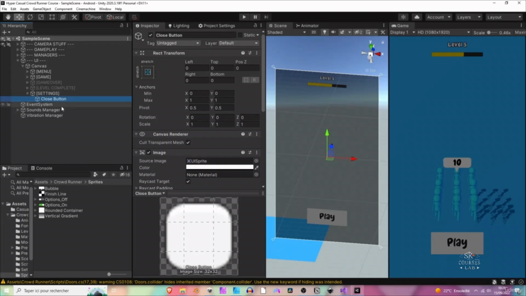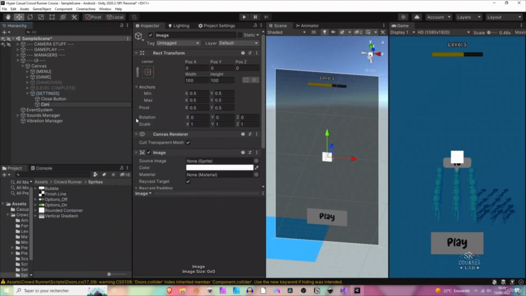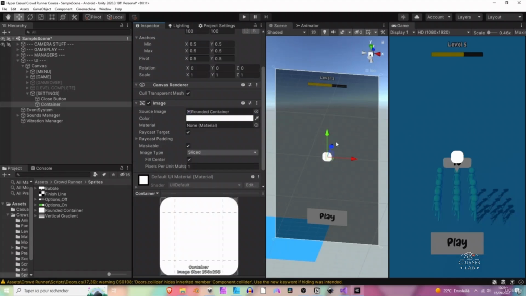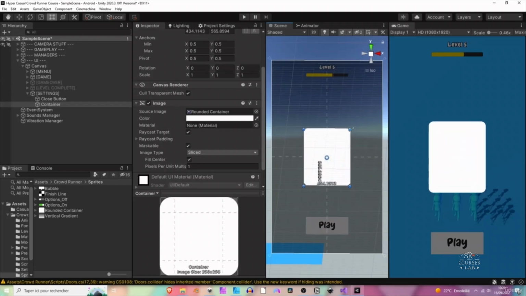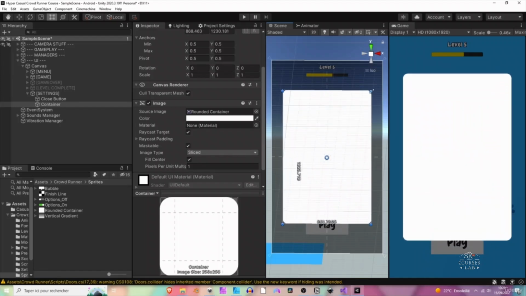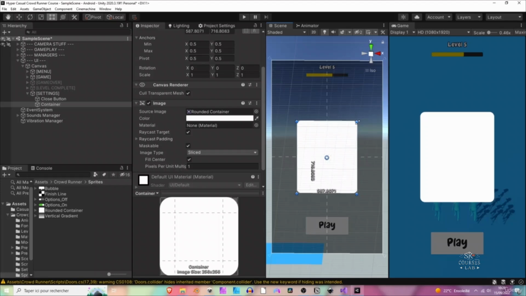Then you want to create a container for the settings. So we're going to create a new image component. Okay, and let's call it container, like so. Now we can drag and drop our rounded container sprite onto the sprite field here. Okay, cool, we have it. In the scene, press T to get the rect tool, and you can stretch the container. And you see now, even though we're stretching it or making it bigger, the rounded corners are still crisp. Awesome. Okay, so let's make the settings container about this size.